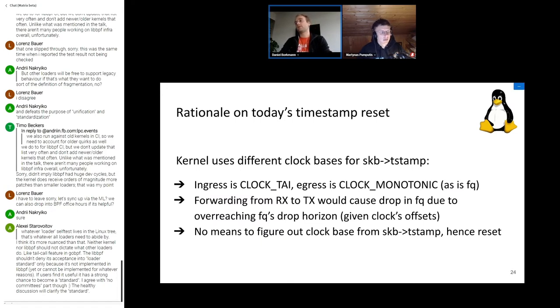And now some rationale and background on why this timestamp reset is needed. The kernel uses different clock bases for the SKB timestamp. One is on ingress, where it uses clock TAI, which is International Atomic Time. On the egress side, we use a monotonic clock, and the same is for FQ. If you did not reset this, then forwarding from Rx to Tx would cause a drop in the FQ queues because it would overreach the drop horizon.